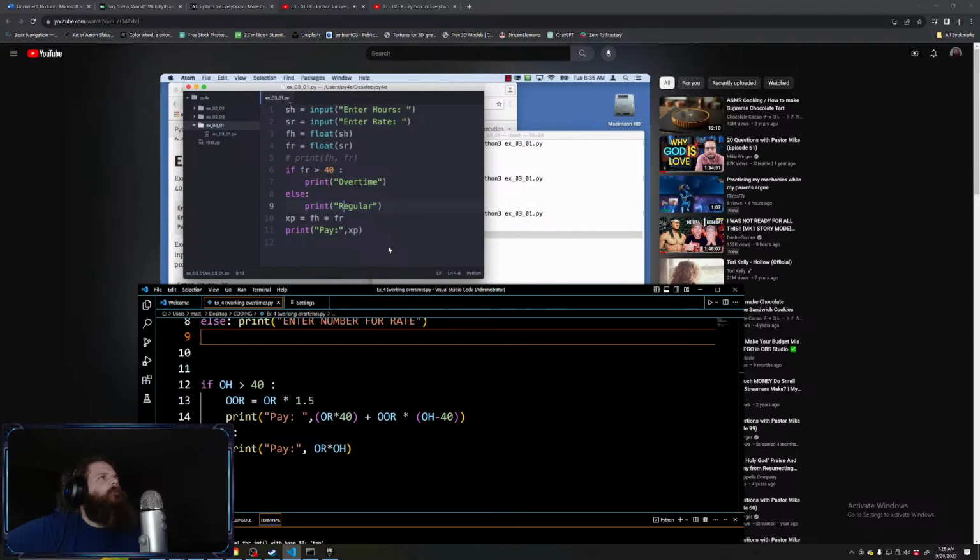So look, I called this variable SH and this SR, and then I get the floating point for the hours, but look, I'm checking if the rate, FR, is greater than 40. That's the mistake. It should be the hours, FH. That's a logic error. It's a perfectly fine program. Python's perfectly happy with that.